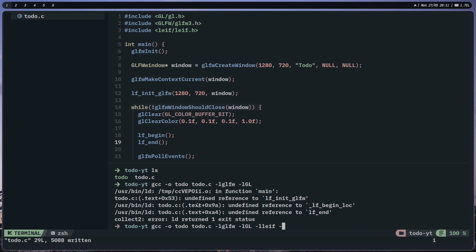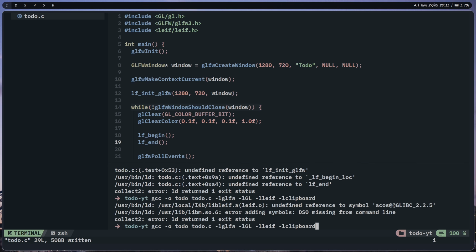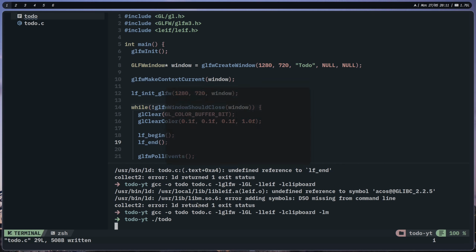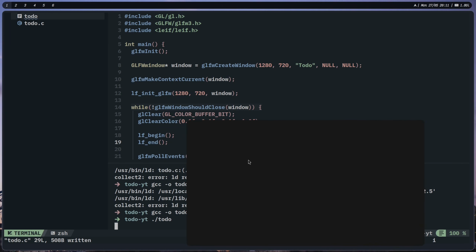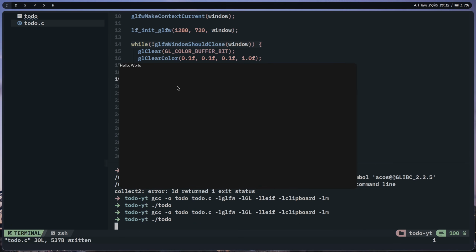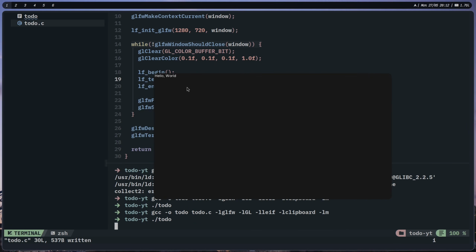So let's link with leif and link with clipboard, because leif depends on libclipboard, which is installed on your system now because of the leif installation. And now we also need math, and now it works. Okay, so nothing happens because we don't render anything, but it works, which is good. So let's try rendering hello world, but in a UI way. So let's try, and perfect, we have hello world.